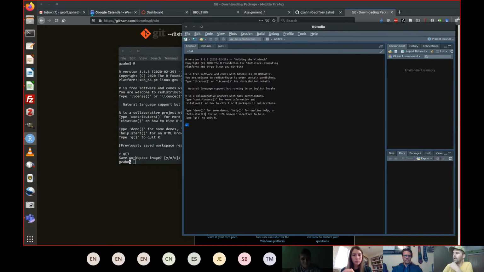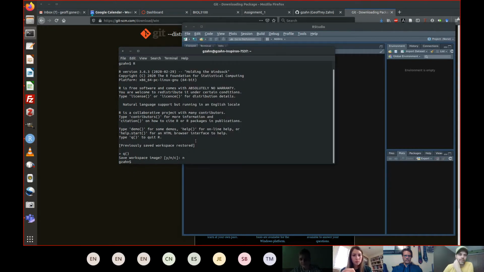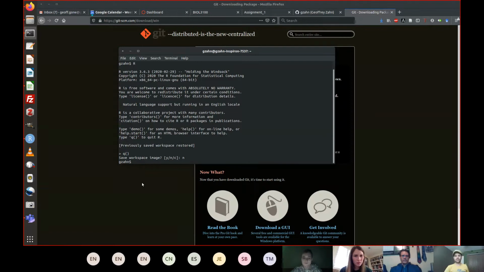All right. I want everyone to open up your terminal. This thing here, not RStudio yet. I'm going to minimize that, send it to the background.